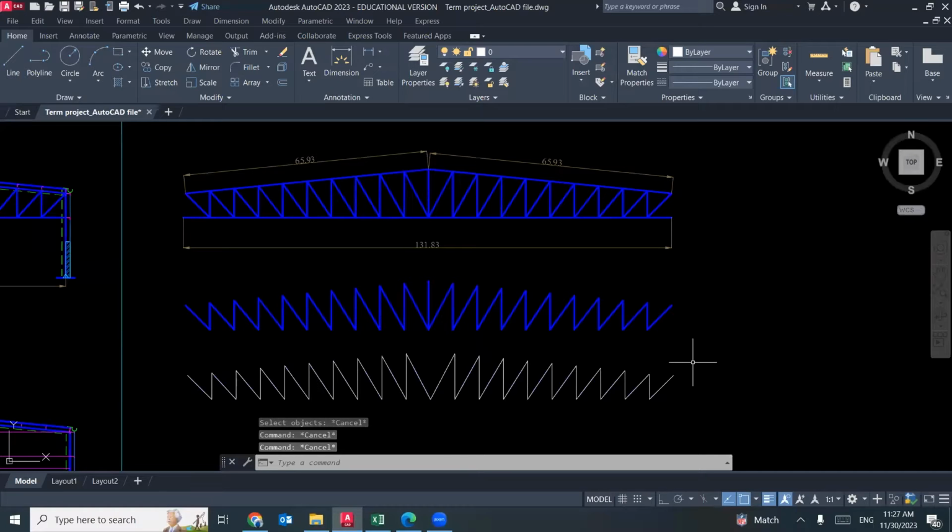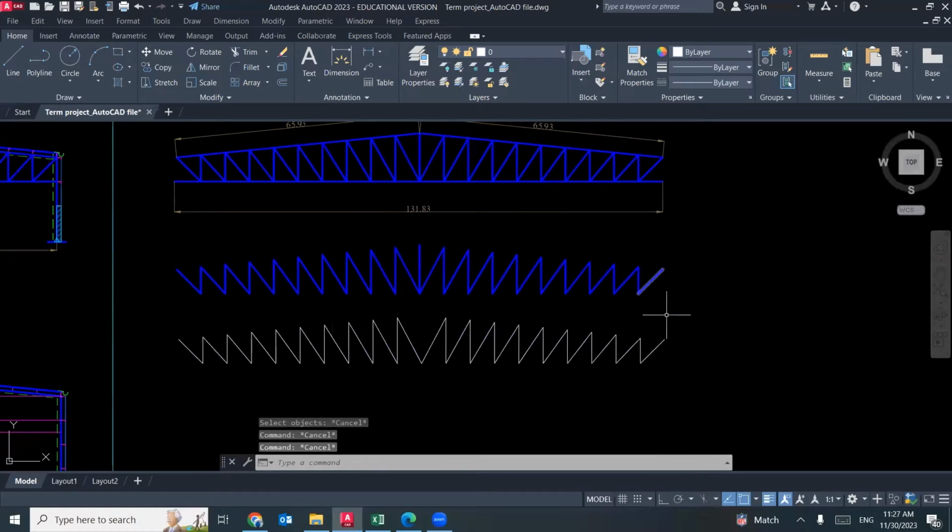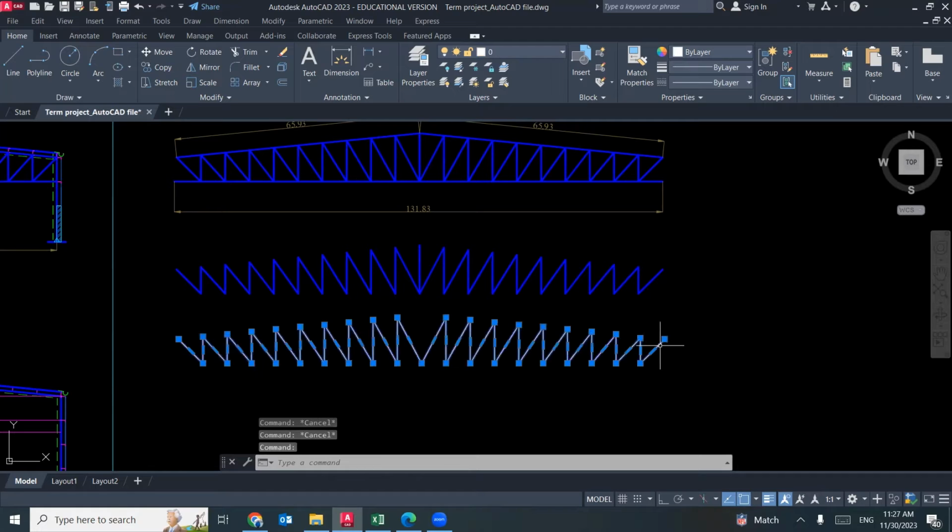Okay, so what is the difference between this one and this one? The first one, which is the original, is each segment alone. But the new one has the whole lines as one segment.